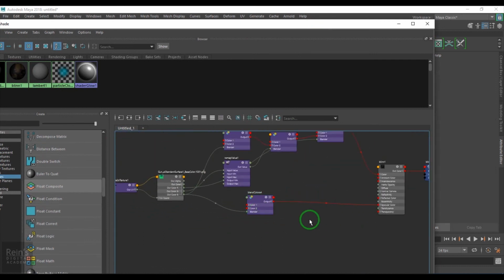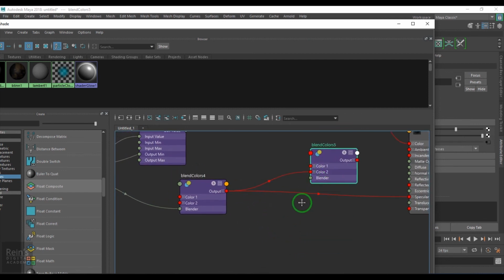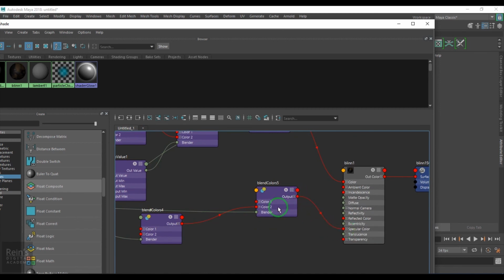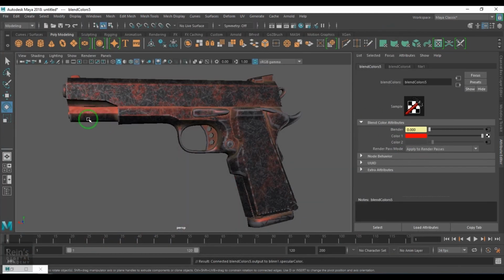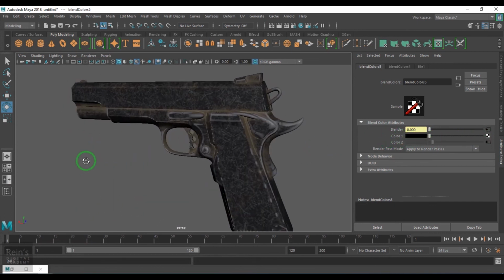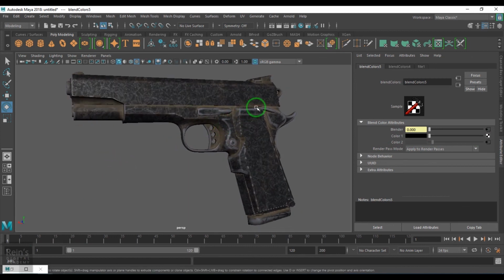So we'll take the blend colors again, connect the output to the color 2, and the green will go to the blender and the output goes to the specularity, and then the dust will not shine, so the color will be black. If you want the dust to be shinier, you can keep it on. I just don't want that to be shiny. I want the curvature to be shiny.